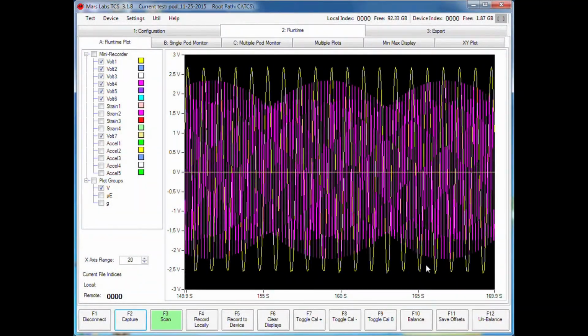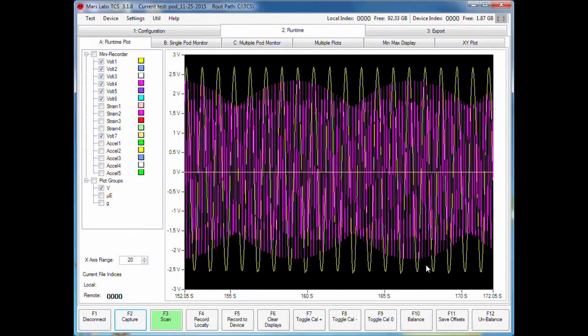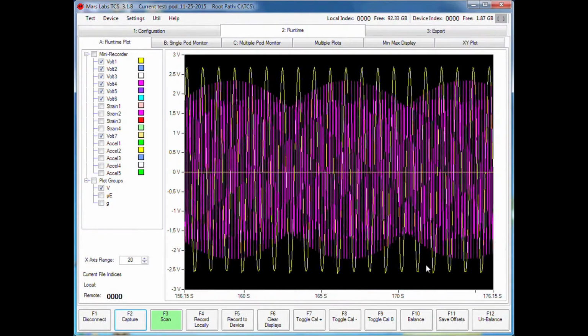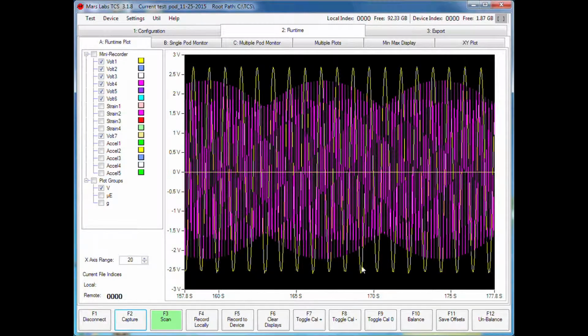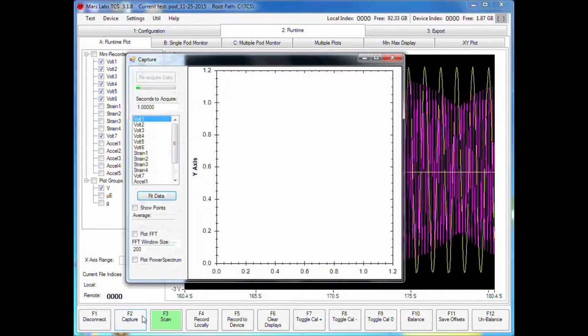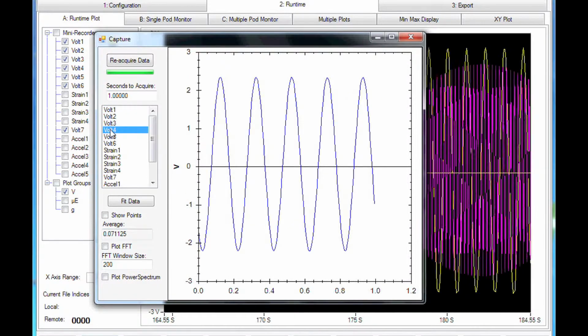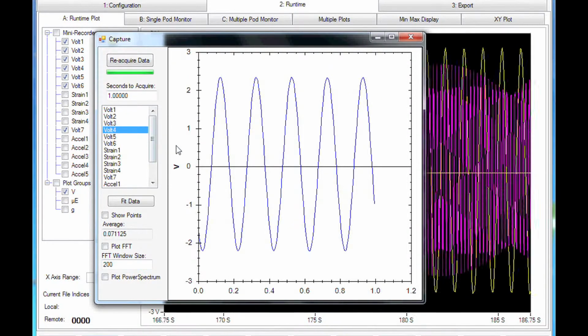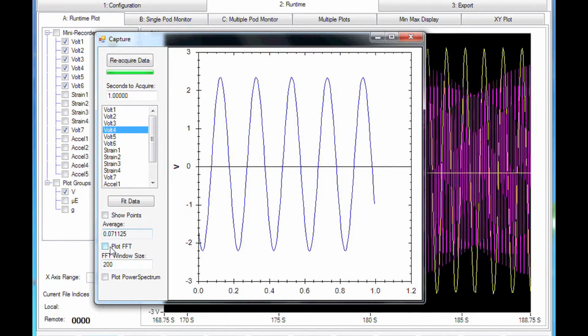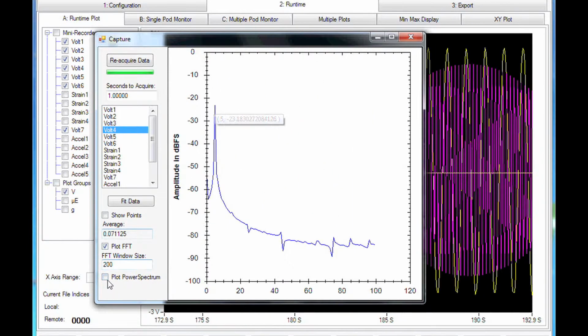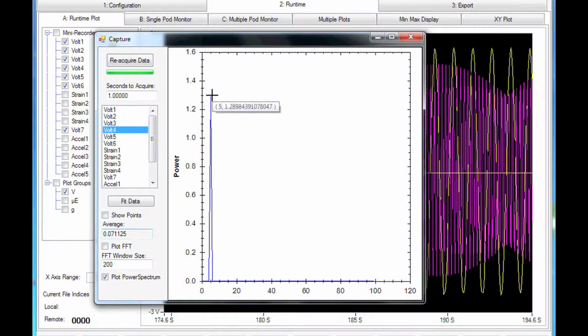The Runtime window includes a capture function that can be used to quickly check your test setup for potential issues or problems, such as ground loops or noise. Appearing as function key F2, capture allows you to acquire up to 1.2 million samples of data from each channel, and then view the channel data individually as an XY plot, an FFT, or a power spectrum display, confirming the integrity of your test setup prior to taking data.